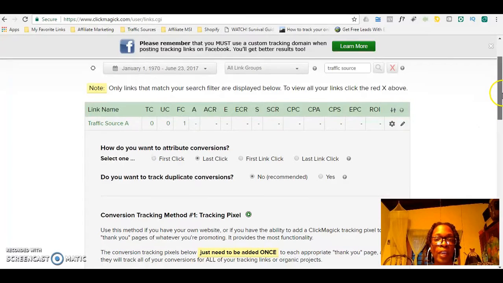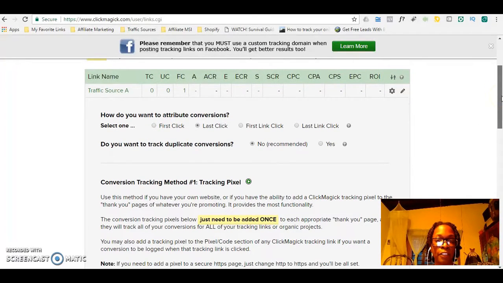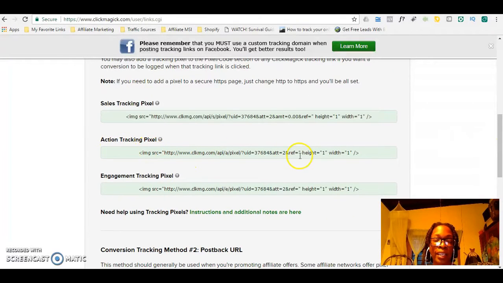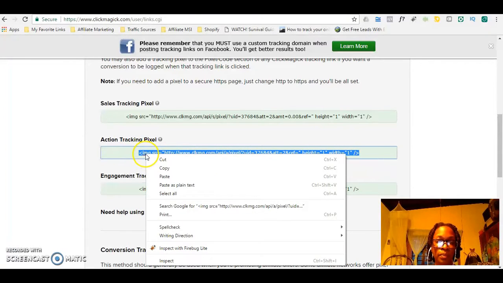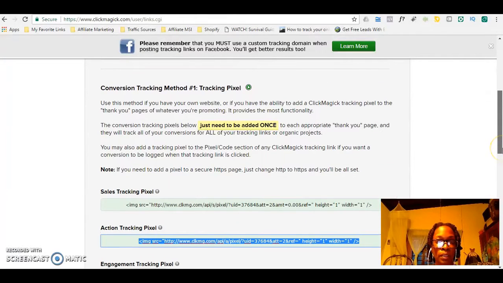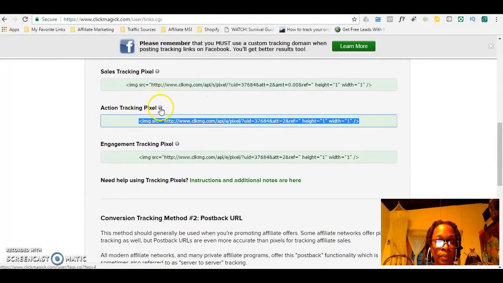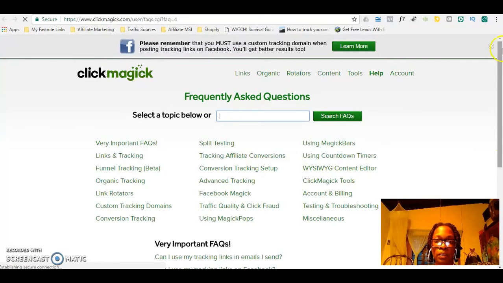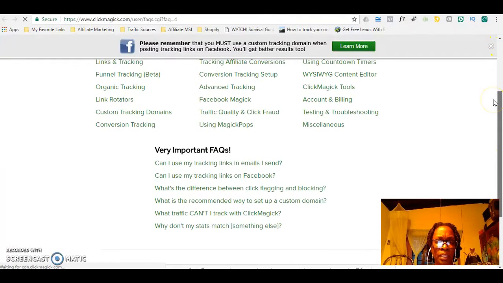Okay, now to start tracking your opt-ins or your leads conversion, you will scroll down and use the action tracking pixel. There's nothing that you need to change here, all you need to do is copy this action tracking pixel. I'm just going to click on this help because it tells you exactly where you need to place the pixel. And I believe it's in the body section.